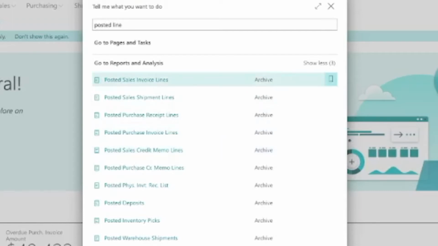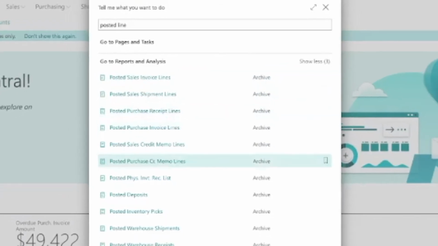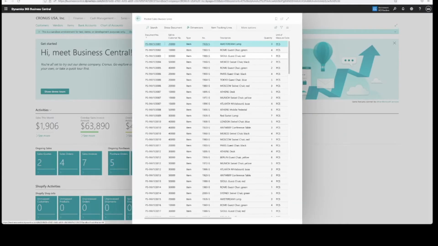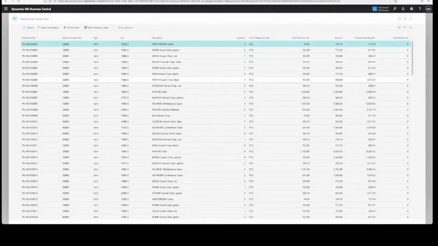So if you are working or maybe you live off of the invoice lines or shipment lines or credit memo lines, you can drill into them first and do all your filters and then bookmark them if you'd like. So I drilled into the posted sales invoice line. You now clicked on the "see all" link to drill into it. Yes, I clicked on the link. And now I can see all of the posted sales invoice lines.